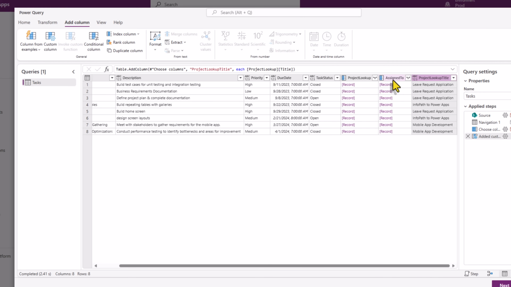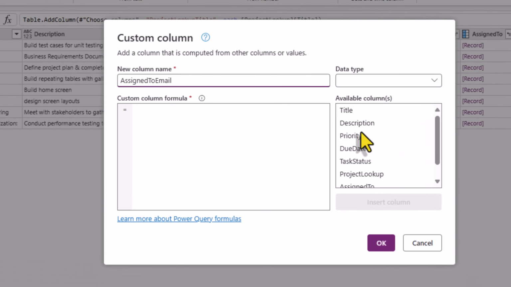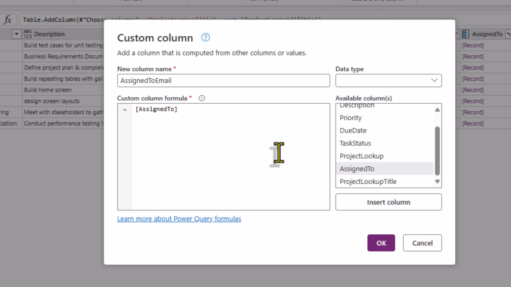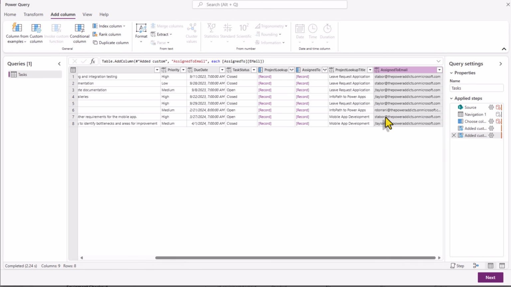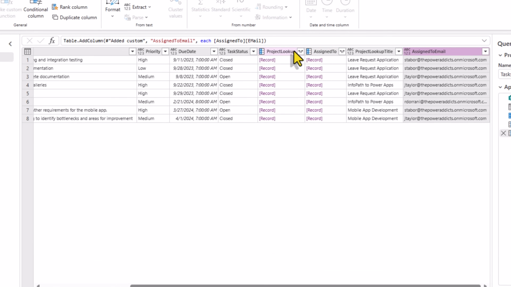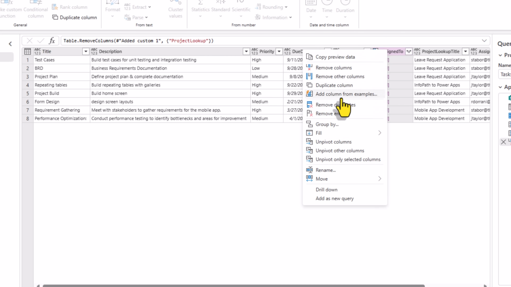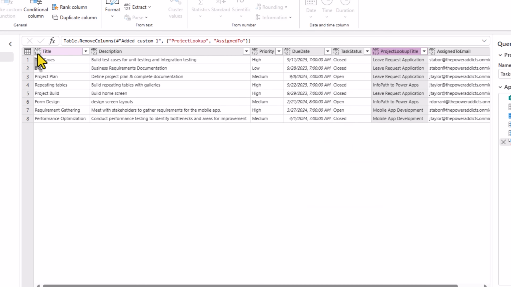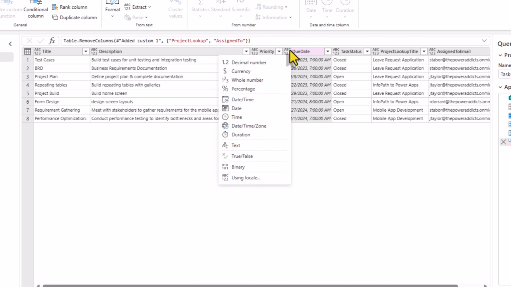I'll perform similar steps for assign to. Custom column. I'll call this assign to email. For formula, I'll pick assign to. To pick email, capital E, capital M, and then lowercase a i l. I'll click OK. There I have the email addresses. Project lookup and assign to, I do not need these columns, so I can right click, remove, right click, remove. I can even confirm the data types, so title, text, due date, I'll pick date.